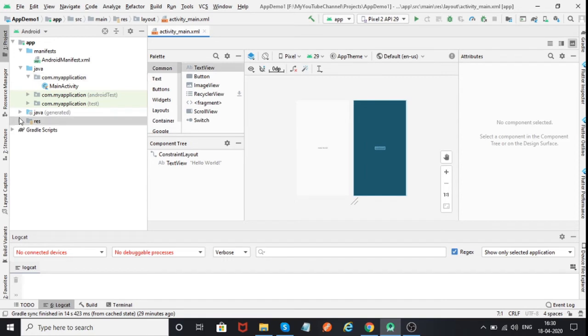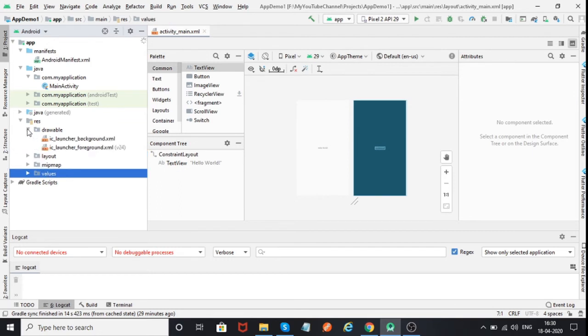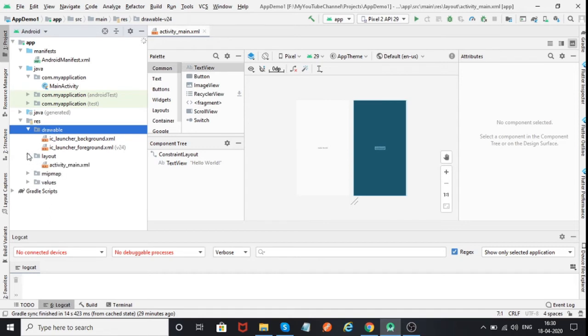The next one is a very important folder for our application, the res folder. Here you can see four folders: drawable, layout, mipmap, values. Drawable is basically responsible for handling all the image files which we will use in our application. Layout is basically responsible for handling all the XML files which are created and put inside the layout folder.